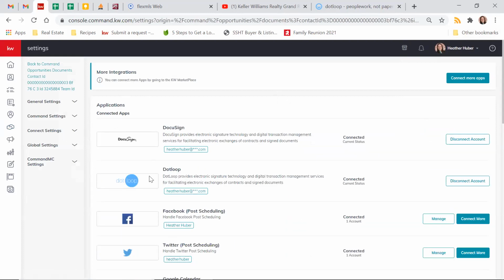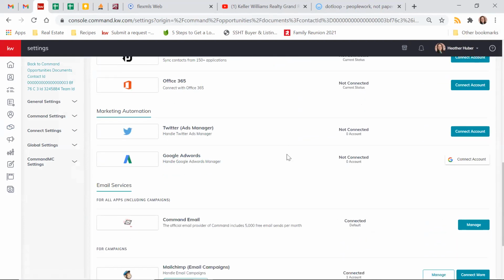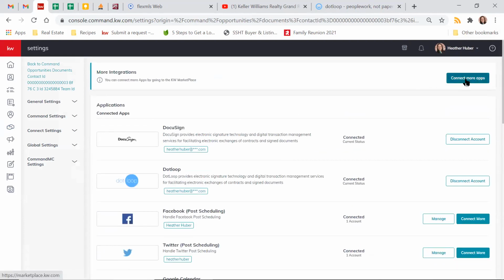In here, it will say your connected apps. So I have both DocuSign and dotloop connected, and the email address with which I have them connected. Do you have both of those there as well? I only have DocuSign even in my applications. Dotloop is not even an option to try to connect. Okay, then let's go up here to connect more apps.